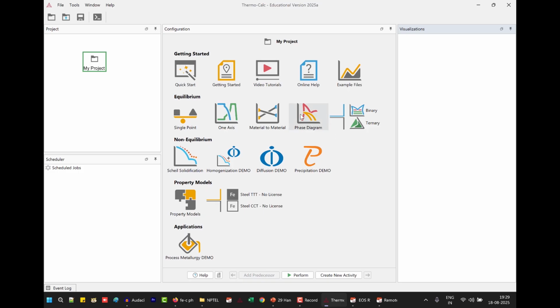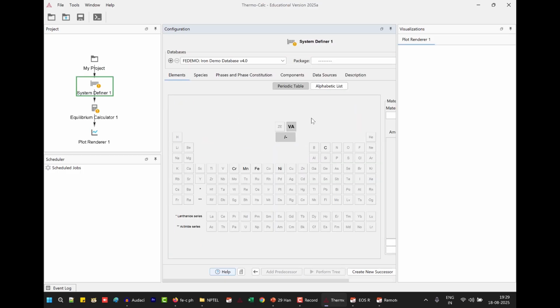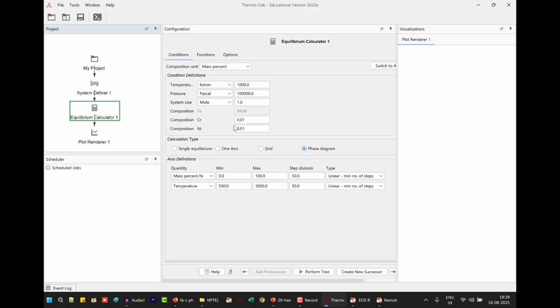Let's go to phase diagram template, this one. Okay, so the FE demo database is fine. I'm going to select Fe first, that's going to be dependent, then Cr, then Ni. Okay, 3 elements are selected. Then go to equilibrium calculator, and at the bottom you have to select 2 composition values. Mass percent of nickel is already there, 0 to 100, that's fine. The second axis definition is going to be mass percent of chromium. Okay, that also should go from 0 to 100.